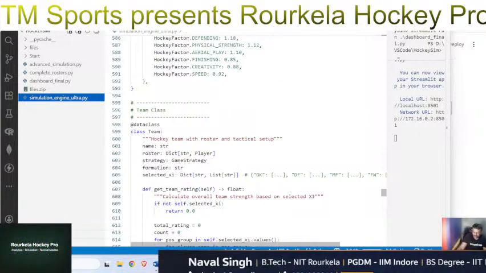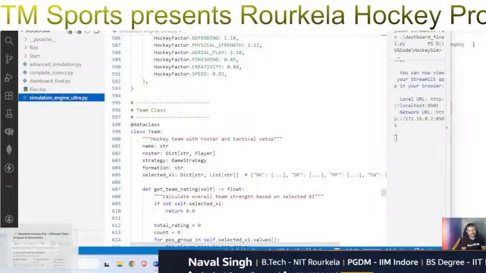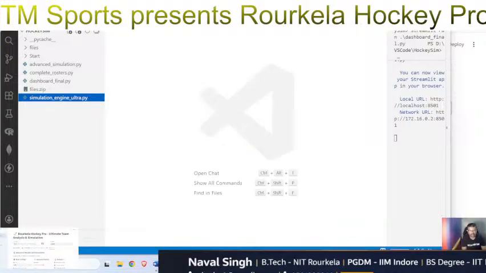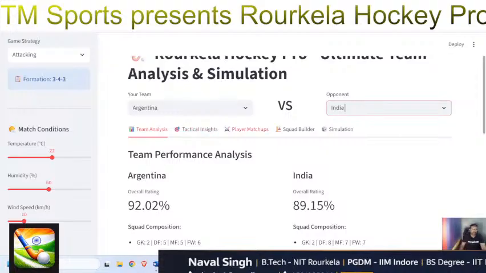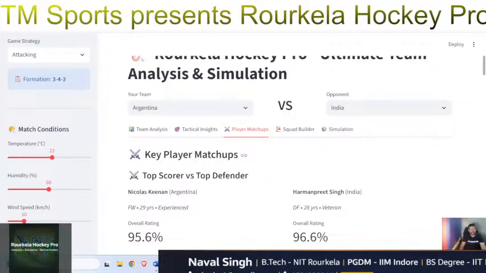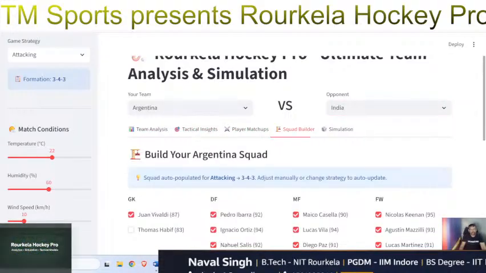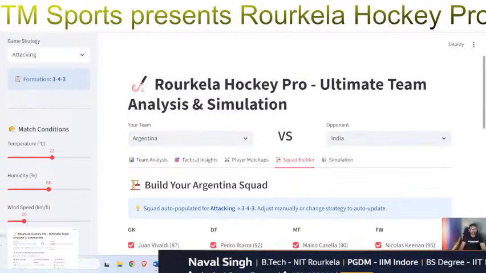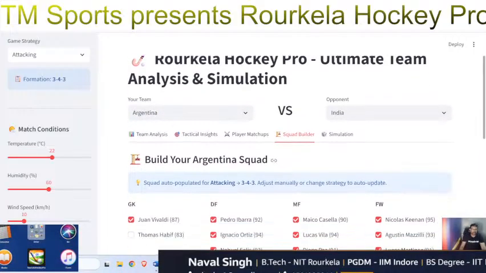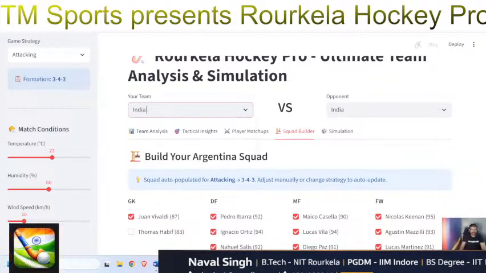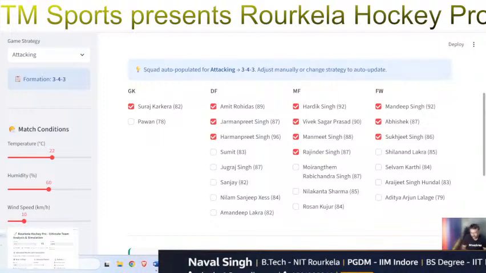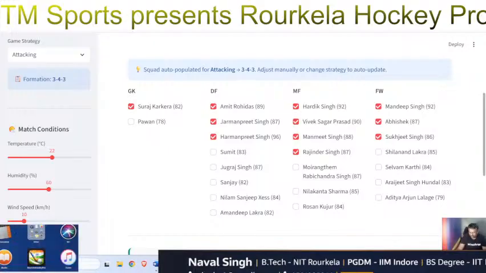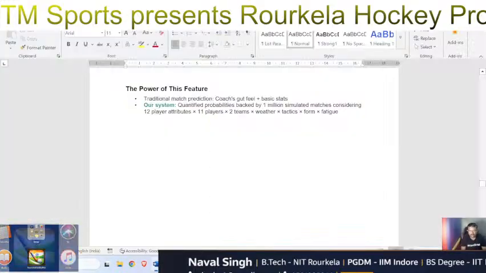So it shows that it's highly extendable if there is any change in the team scenario, and you want to load additional players here and generate a new squad based on a newly defined team. You can do that. Let's select India here. You can select all the new team players and then select the strategy, and it automatically picks up the best team.